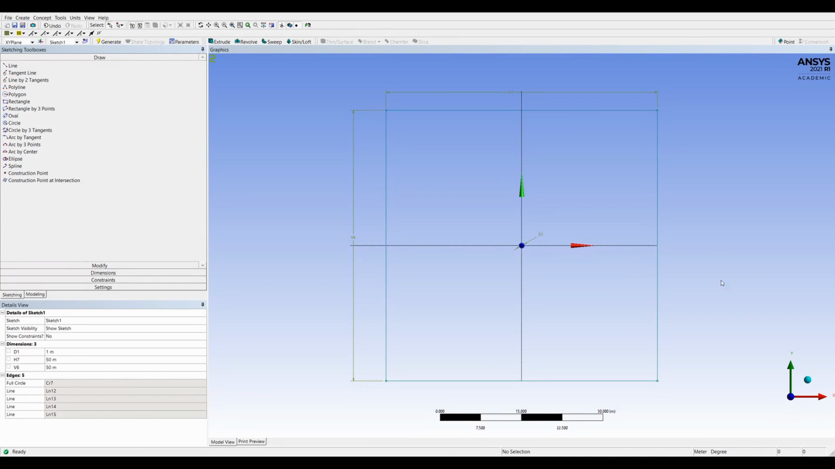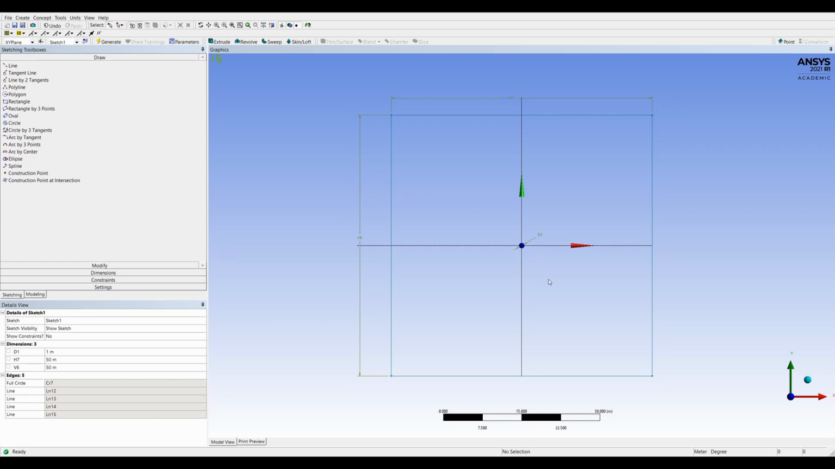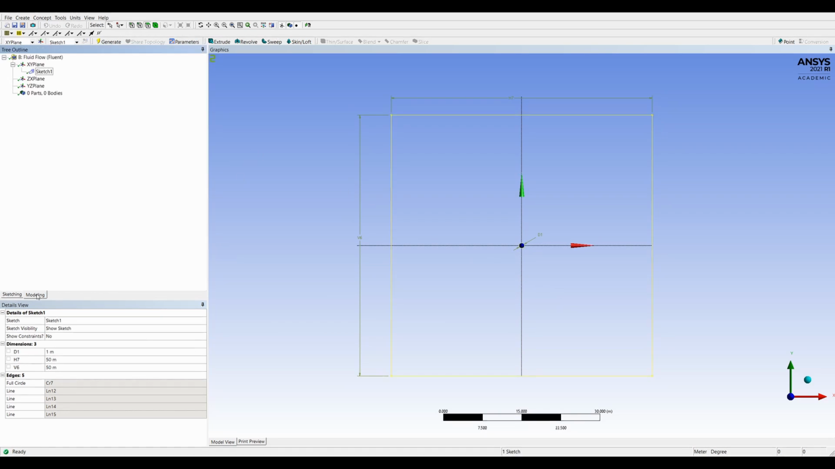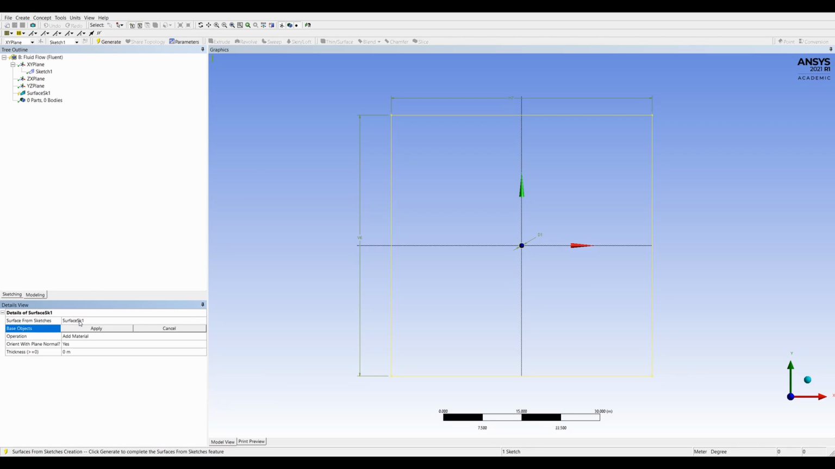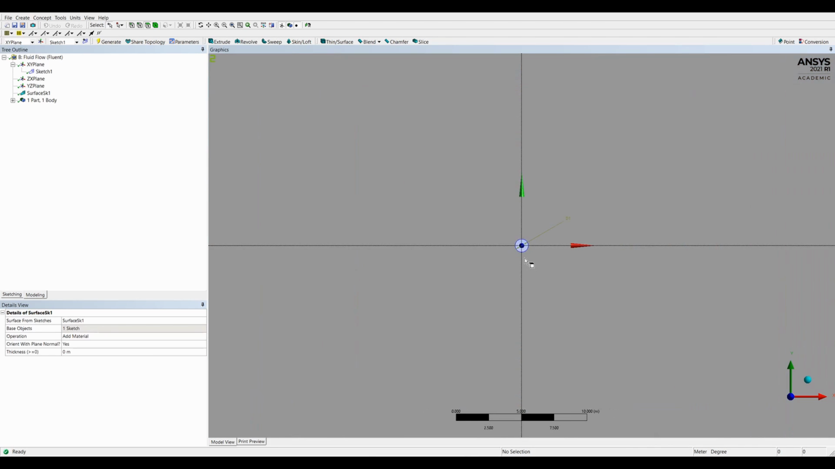Alright, now that I have finished making the domain of 50 by 50 and the cylinder of 1 meter diameter, we're going to turn this into a two-dimensional surface so that we can start meshing. To do that, we navigate to Modeling, over to Sketch, go to Concepts, and do Surface from Sketches. We can see that it's going to be applied to Sketch 1, and we'll apply. Right, after hitting Generate, we now have a surface from the sketch and a hole where the cylinder is supposed to be.